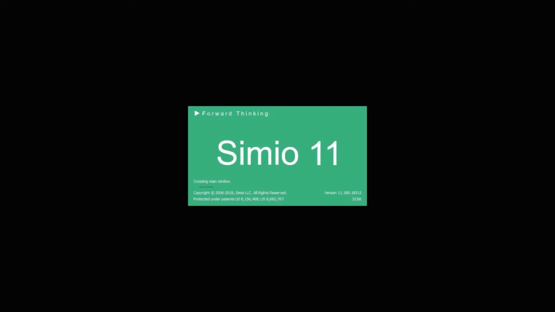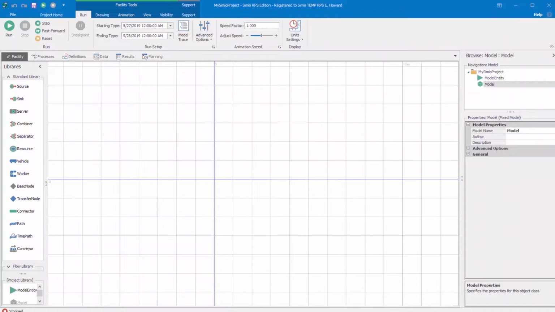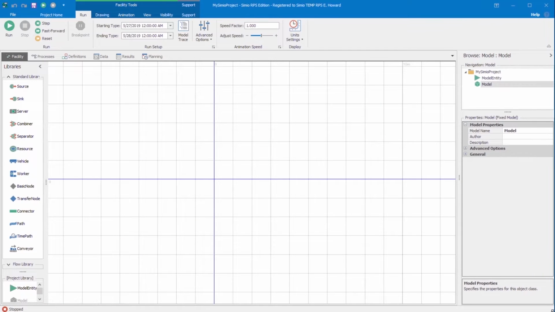Simio is proud to announce their latest software release, Simio 11. This video will guide you through all the new and exciting features and enhancements that have been introduced to Simio since the last major release.